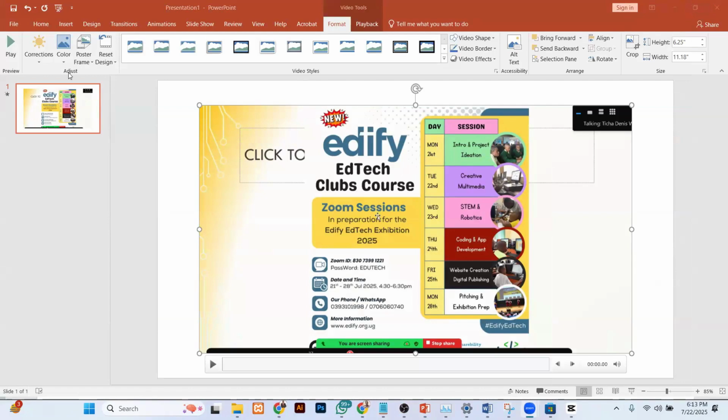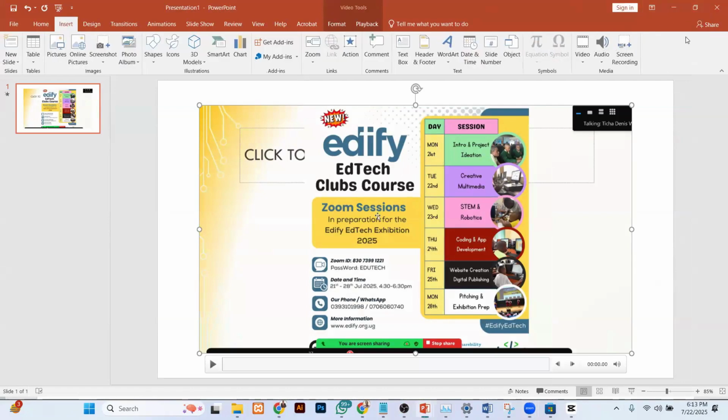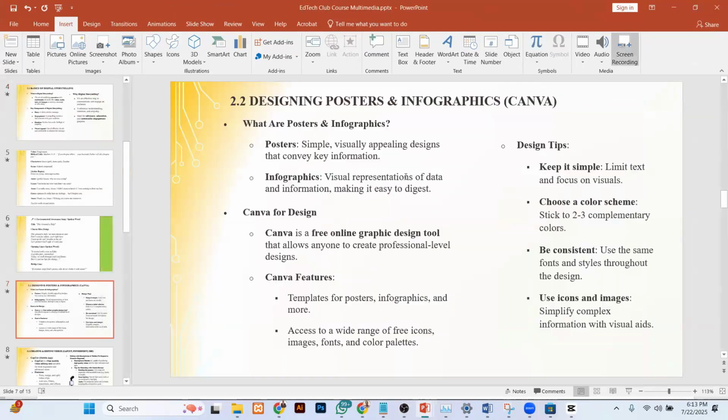To record, go to Insert tab and click on what? Click on Screen Recording. Select the area, choose the microphone or click on the microphone, record, stop recording as you narrate. So that's how we use PowerPoint. If you have any question about PowerPoint, feel free to use the chat.